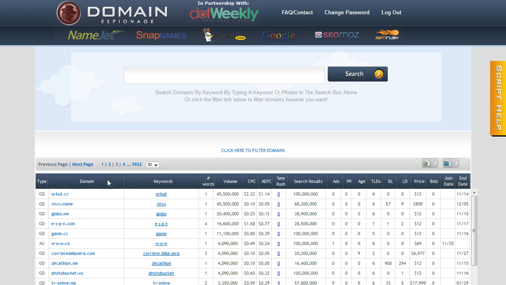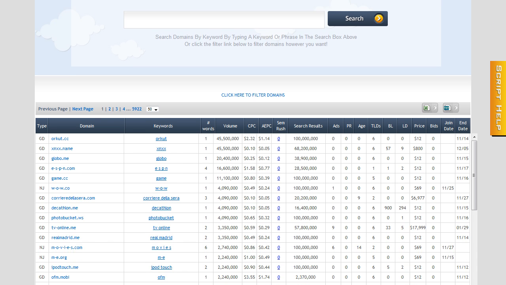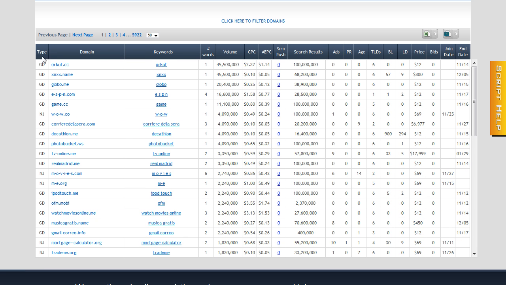Just clear that out and click search and it'll reload the default results. Next up, I just want to go over the metrics in the results table. We have the type of domain. We get data from GoDaddy, Namejet, or SnapNames. So GD is GoDaddy, NJ is Namejet, and SN is SnapNames. For the domain name, when you click on the domain, it's going to take you to the auction or the buy now page at the provider, GoDaddy, Namejet, or SnapNames.